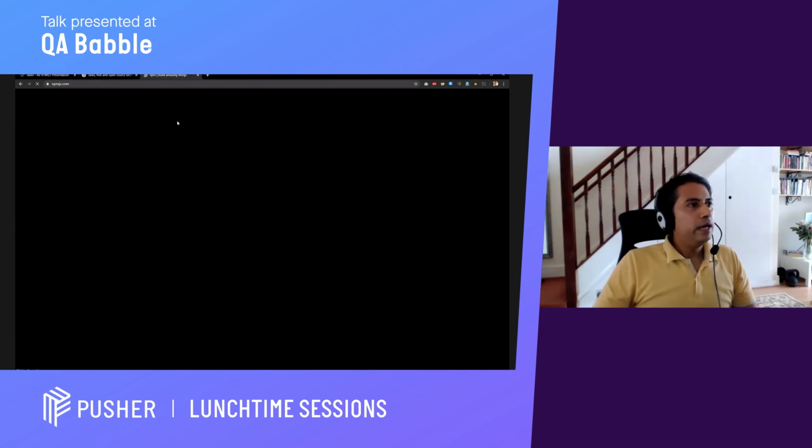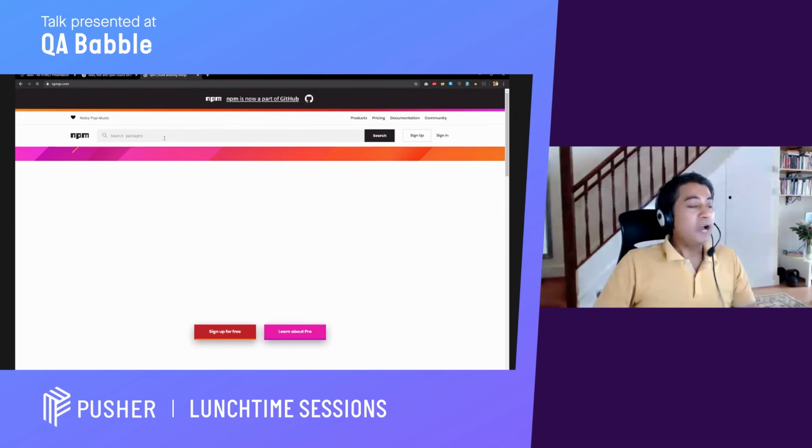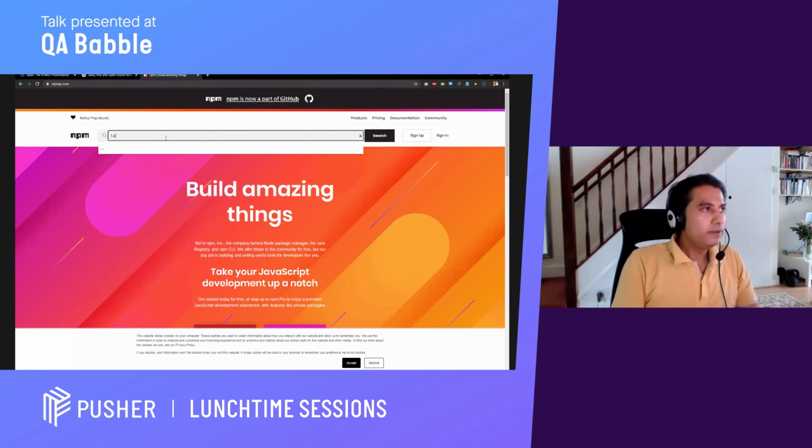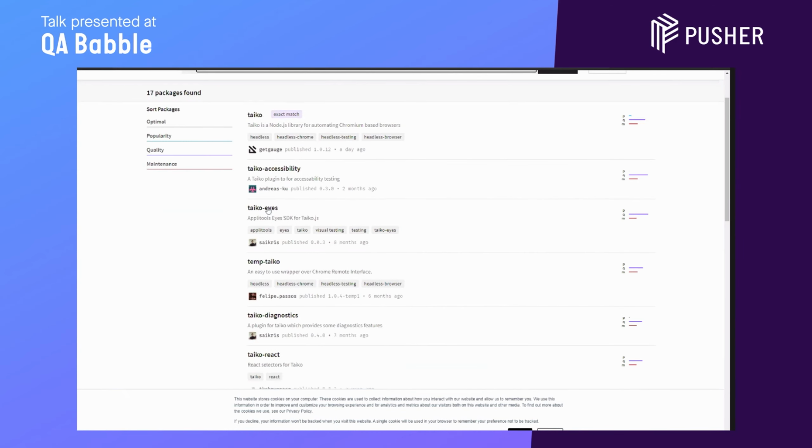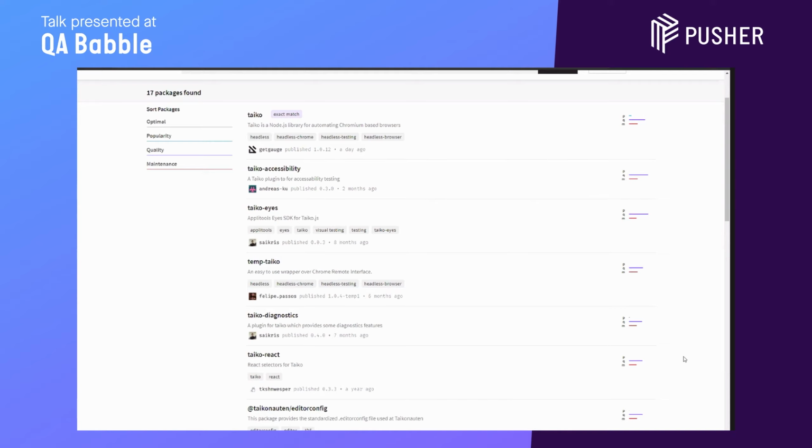As I mentioned, there is actually a plugin. If you go to npm.js, and I've not used it myself, but let's see. If you search for Taiko, it'll give this, and there is this Taiko Eyes. It's actually used for visual testing. So you can maybe try this plugin and use it for visual testing and do some comparisons. Hope that helps. I haven't tried it yet, but yes, it's available.